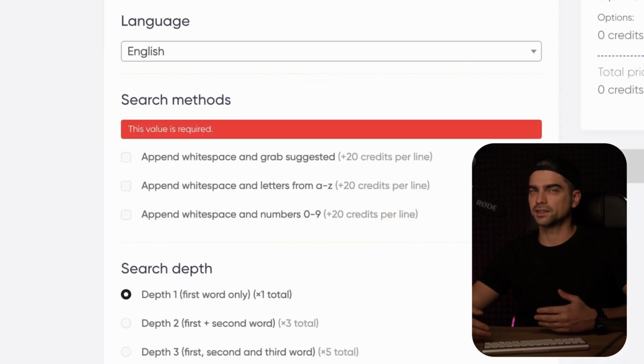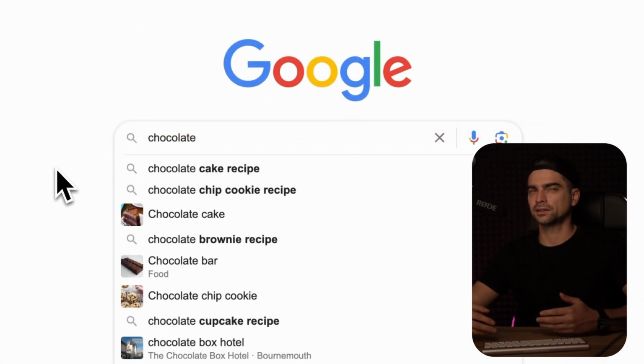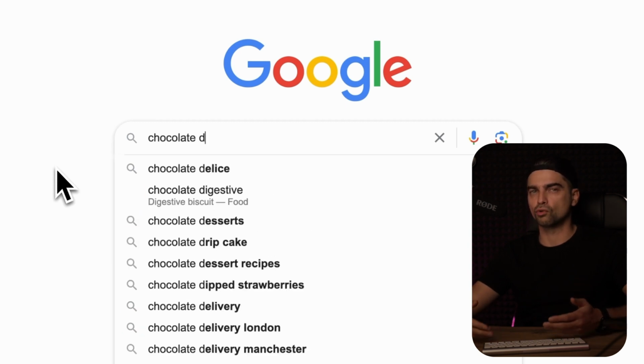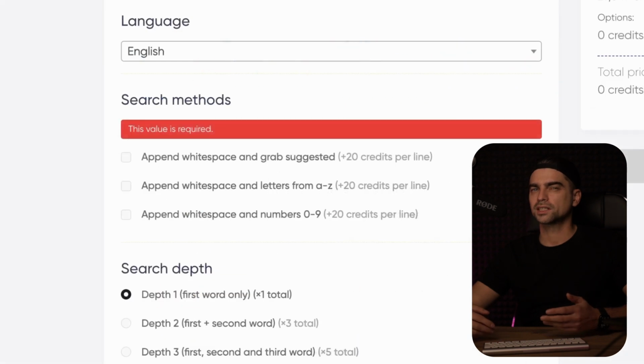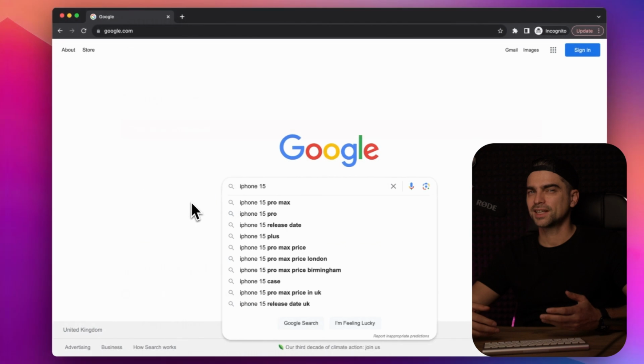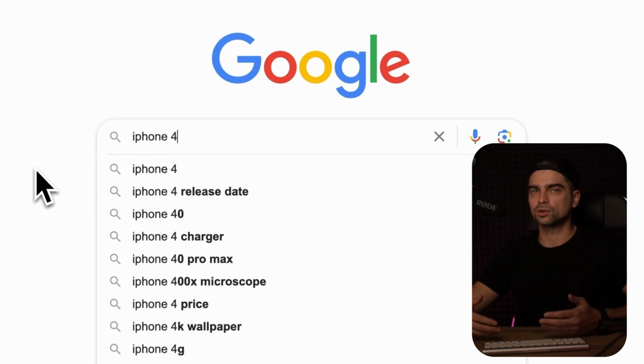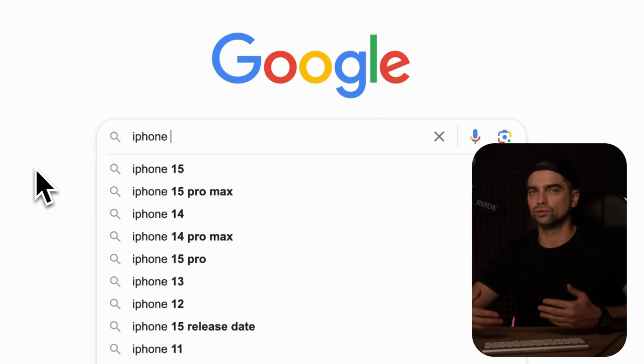The next setting is append whitespace and letters from A to Z. Now this setting recursively adds each letter from A to Z after your keyword, bringing up an even broader range of suggestions. Now let's explore append whitespace in numbers from 0 to 9. This can be especially handy for products or topics associated with numbers. By appending numbers, you can see variations tied to numerical data.